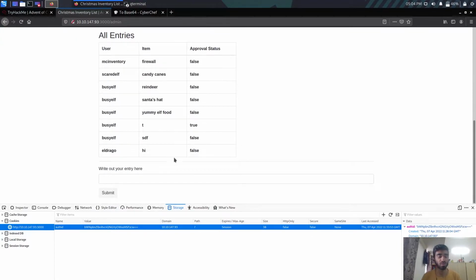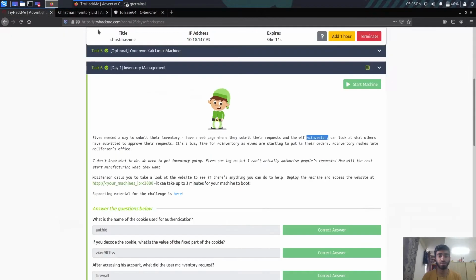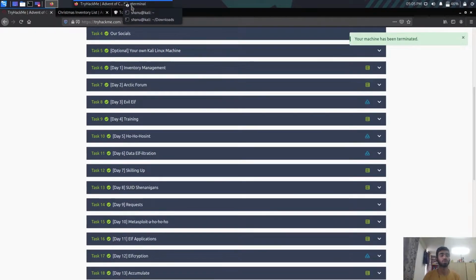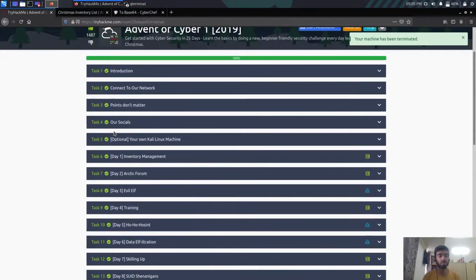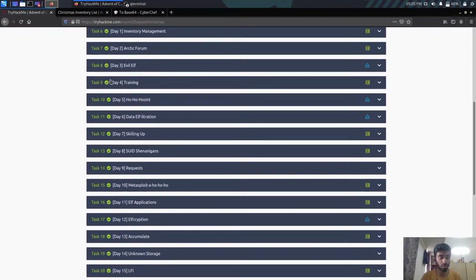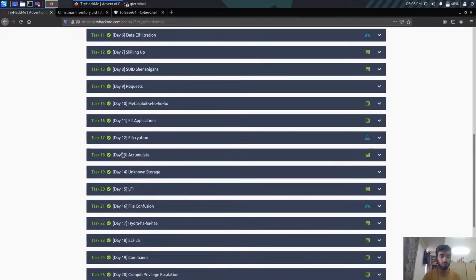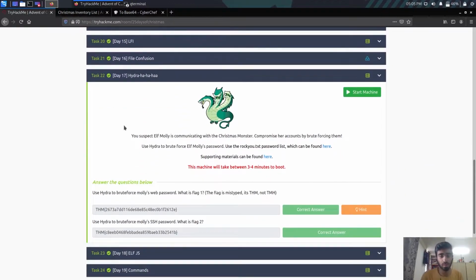Okay, so this is where this particular machine ends. So I can terminate that machine now. Okay, so this was a task on basic cookie manipulation. Now let's look into a brute force attack. Just let me remember which task this was. Yeah, so the brute force one was task number 22, which is day 17. And as you can see, this is Hydra. Yeah, so first let me just start this machine.